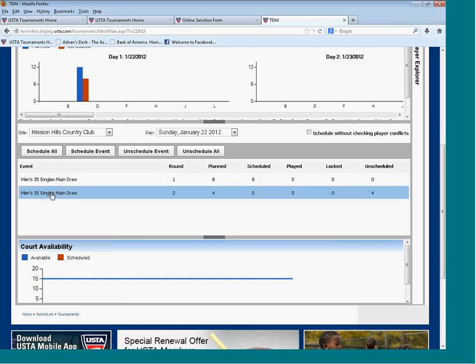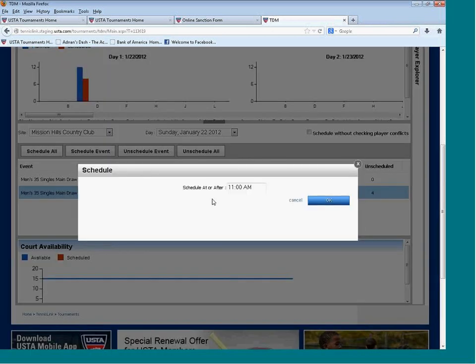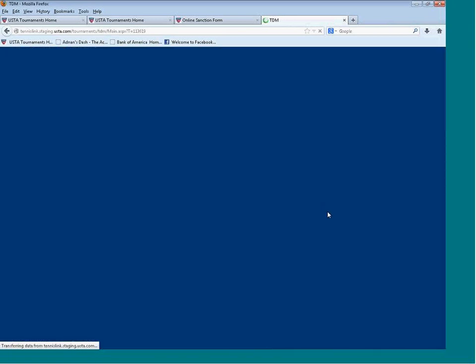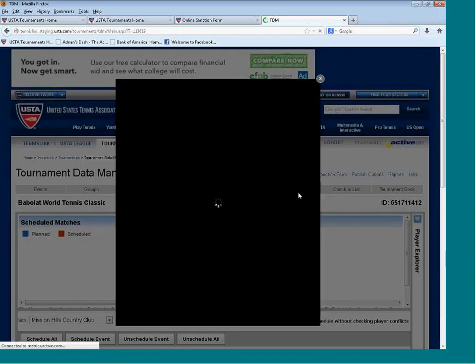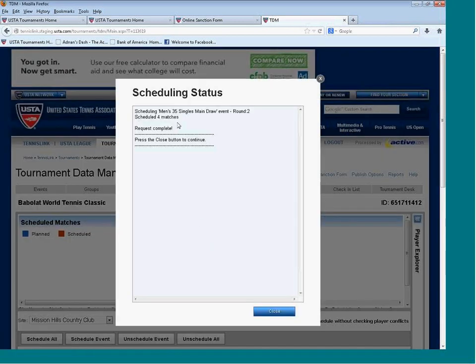So in this case, I'm going to go ahead and select the men's 35 singles so it's highlighted. And then when I click Schedule Event, it's going to ask me what time I want to schedule this event at or after. I click on OK. When I click on OK, it goes through the process of scheduling these matches for me accordingly. There's a status bar letting me know 4 matches are scheduled.